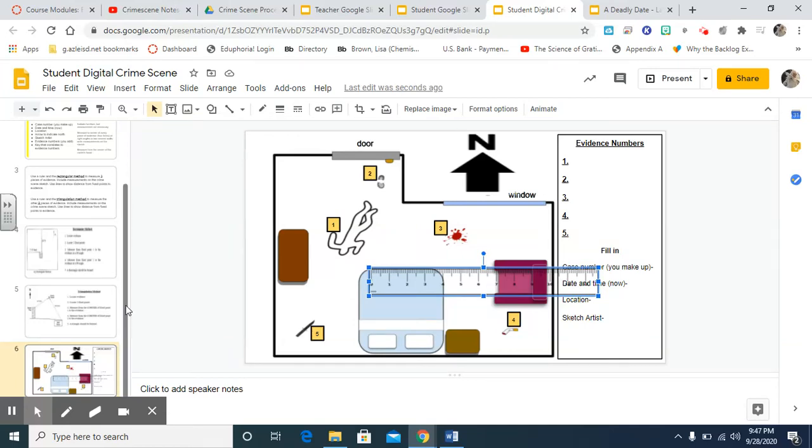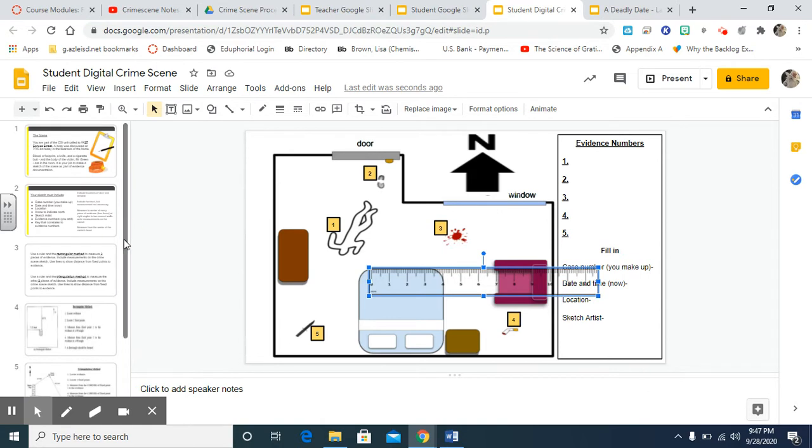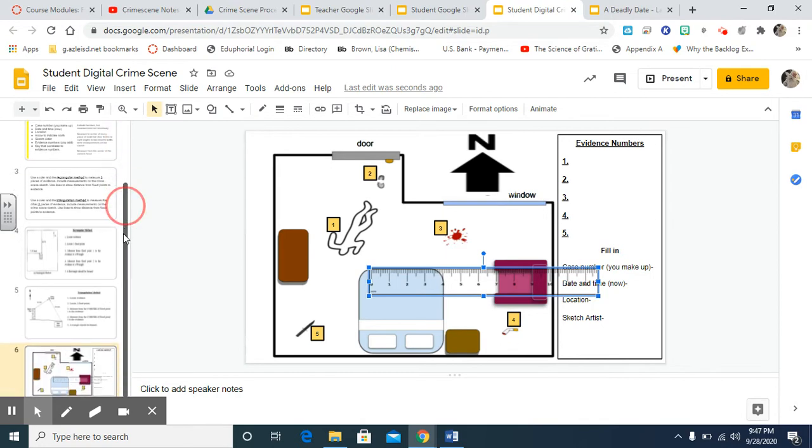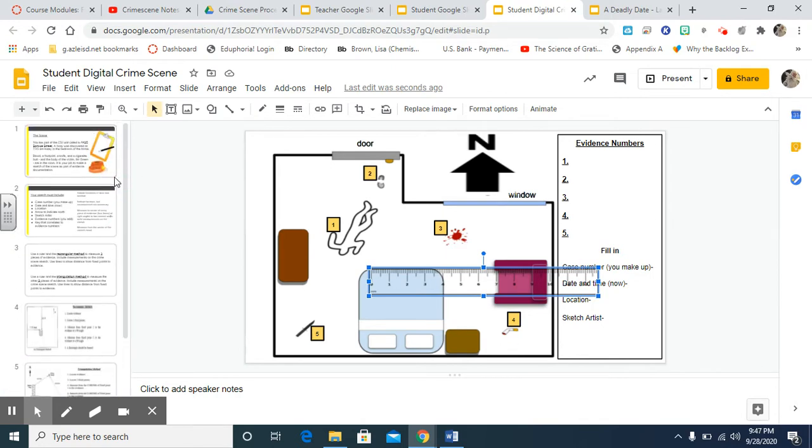All right, so I wanted to make this quick video so that you could understand how to properly do a crime scene sketch. Most of this I'll go over in class, but if you're not in class, it'll be a little harder for you to figure this out maybe.